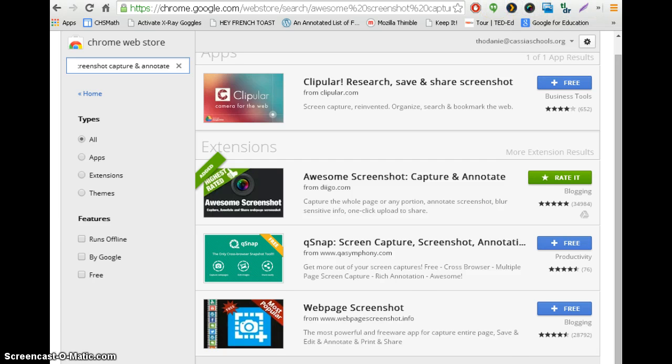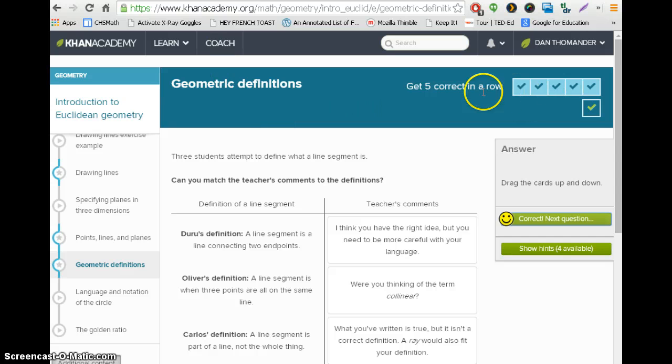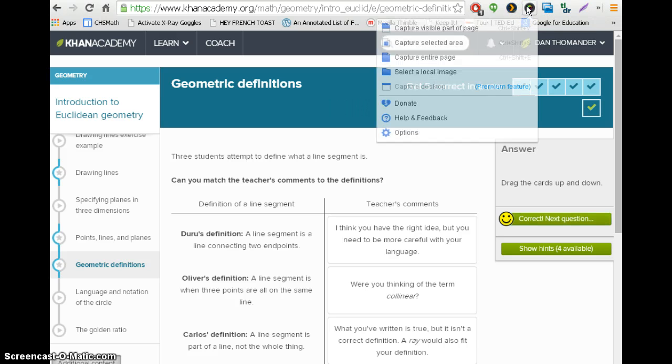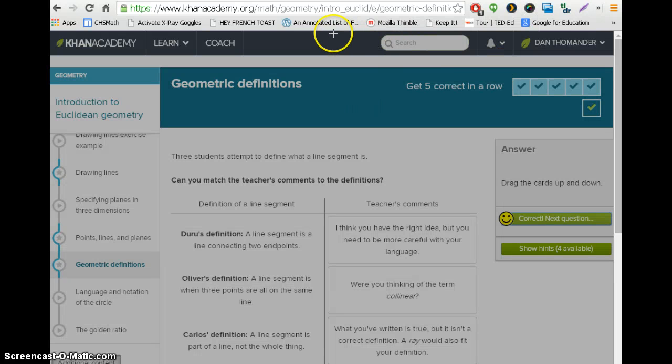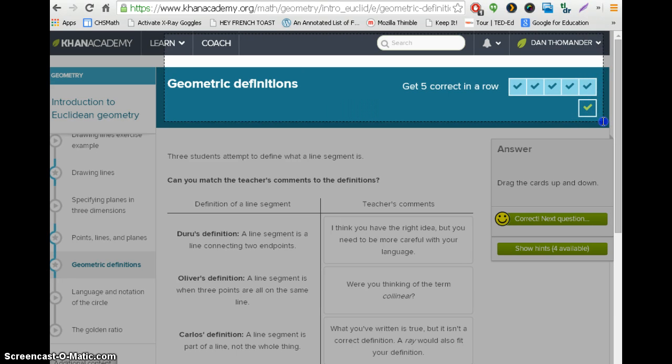Okay, so how do you use it once it's up? Well, I want to prove that I got 5 correct in a row. So I'd wait until I've got 5 correct in a row on this. I would go and select Awesome Screenshot. I would say, let me capture the selected area. So I don't need the whole page, right? But I want the part that tells me what the exercise was. I want the part that shows my name, and I want the part that shows I got 5 correct in a row. So I would just highlight like this to show that I've got my name, I've got this part where it says geometric definitions, the title of the exercise, and the part that shows how many in a row I've got correct.